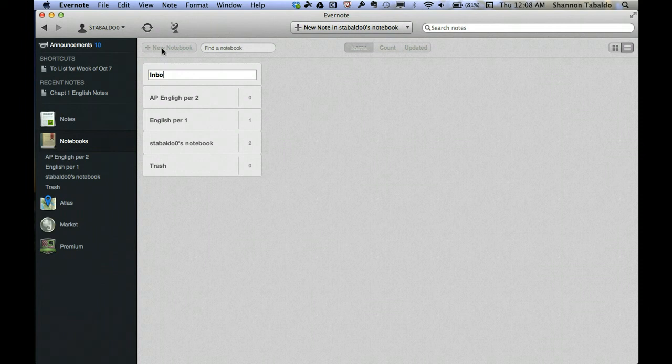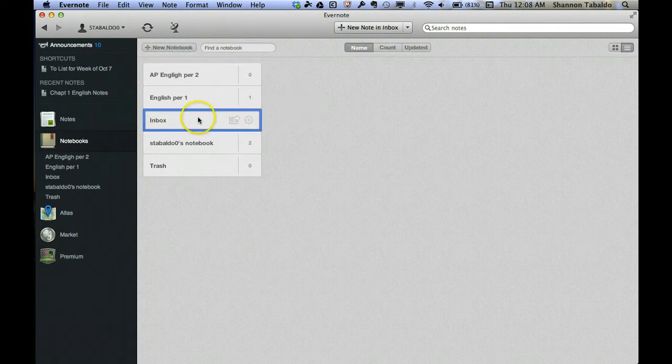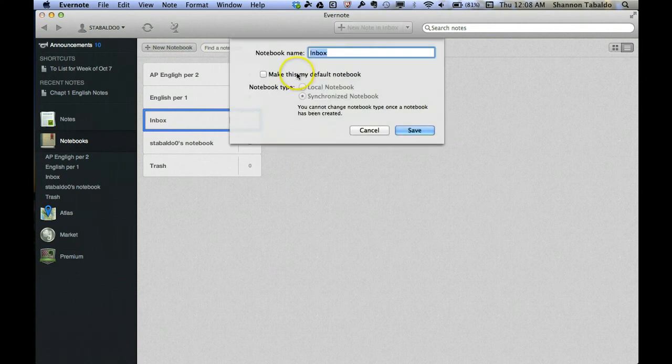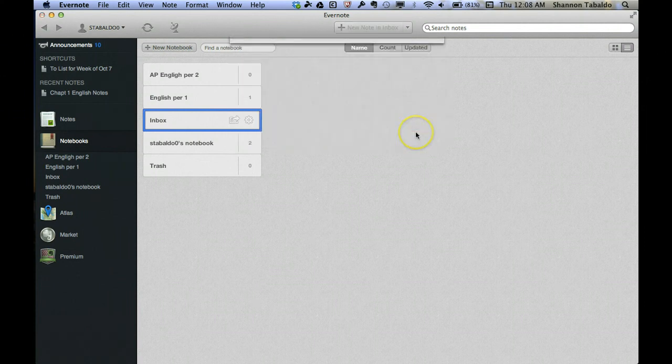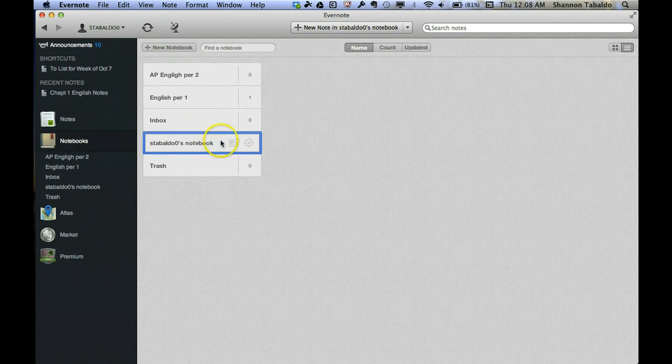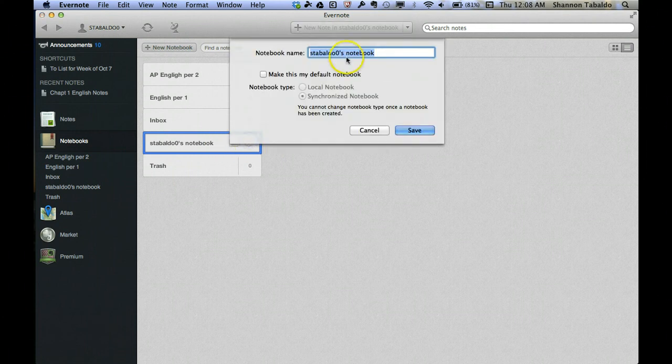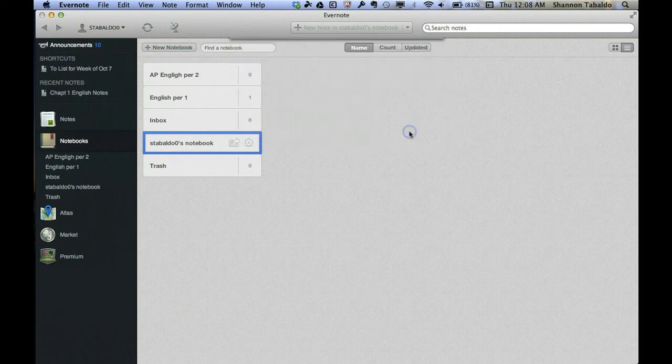Sometimes we create one that says inbox, and there is a reason for that. And I usually go to the gear shift here and make inbox my default notebook. And the reason for that is whenever I create anything, I want it to go into my inbox. And the Shannon notebook will maybe be my personal notebook. So I can actually change that to S. Tabaldo's personal notebook. And then that way, if I have something that's not work related, and it hasn't really been sorted yet, I can dump it in there.